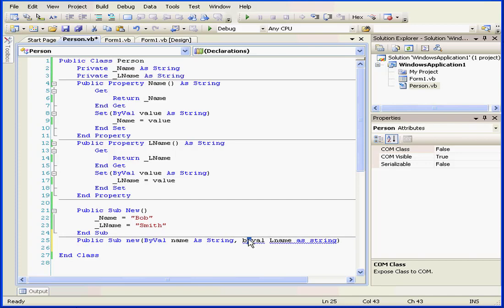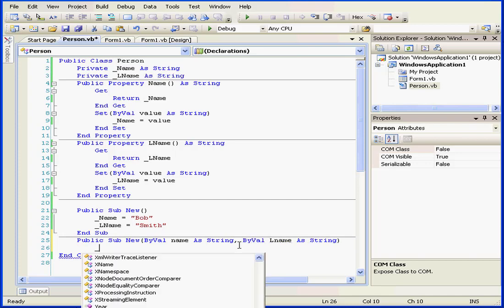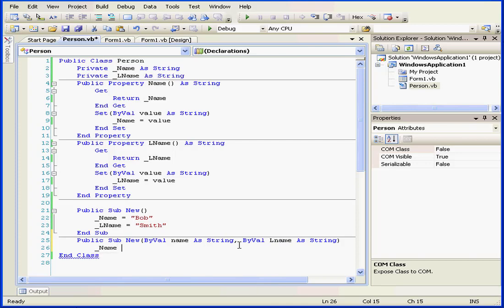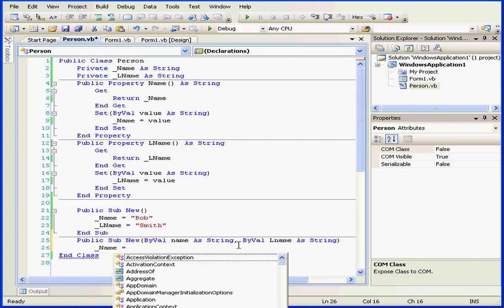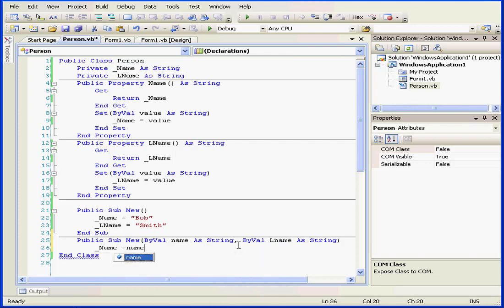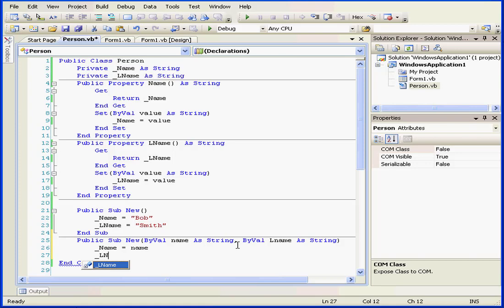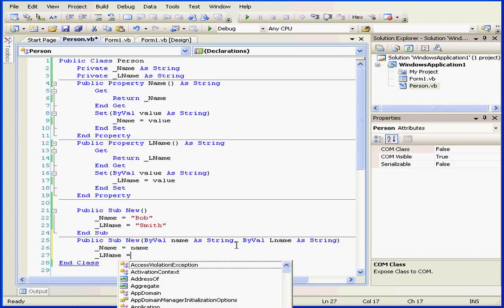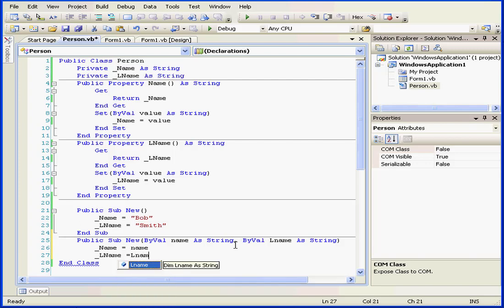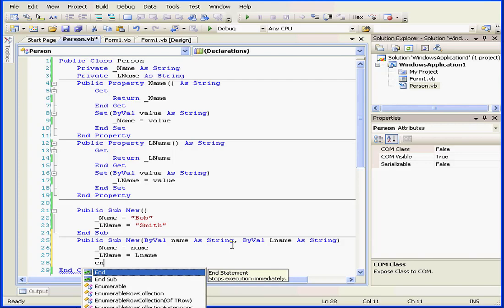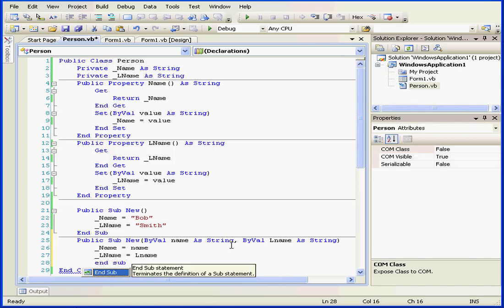I see my syntax error. I'm going to fix that now. And here we'll type the following code. Underscore name equals name. Next line, underscore LName, last name, equals last name. And let's end the sub.